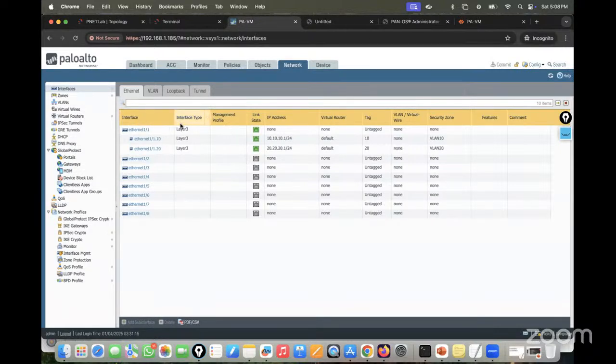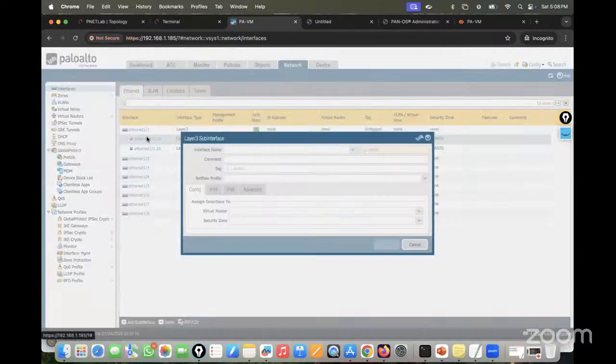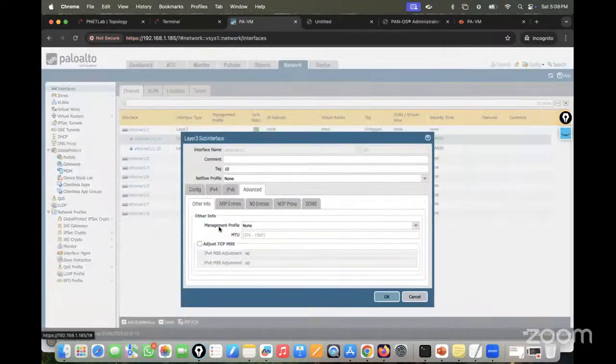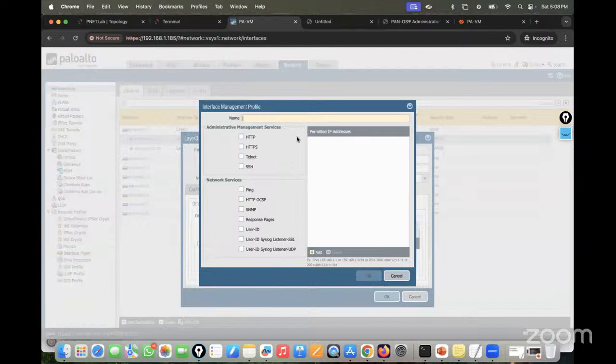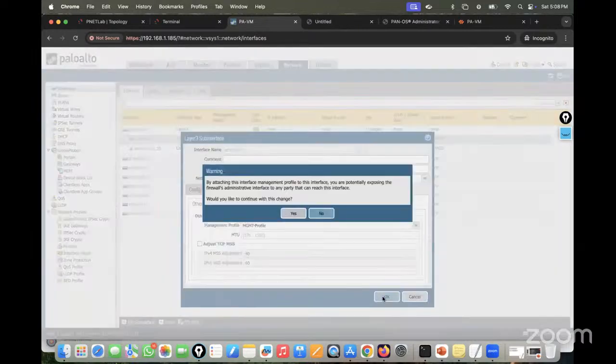So how is it going to happen? I will click on this interface, go to Advanced, and here is the management option. From here also you can create that. So I will create the management profile directly here and name it MGMT profile. Here I'll allow services like ping. Let's suppose I also want to allow SSH and HTTPS on this interface. Then I'll click OK and OK.